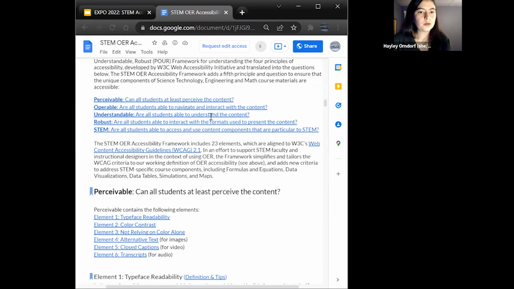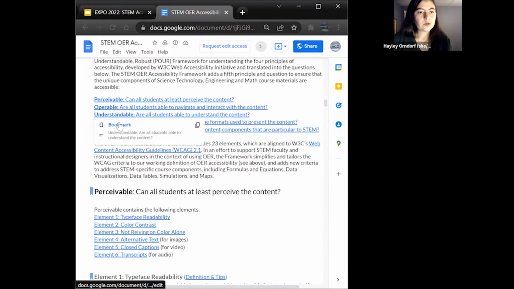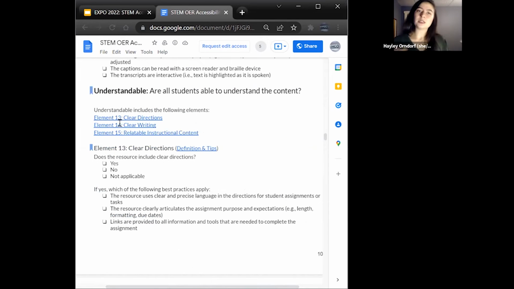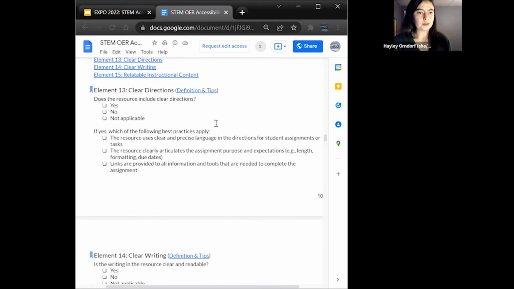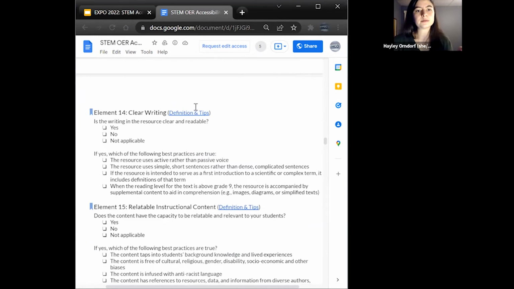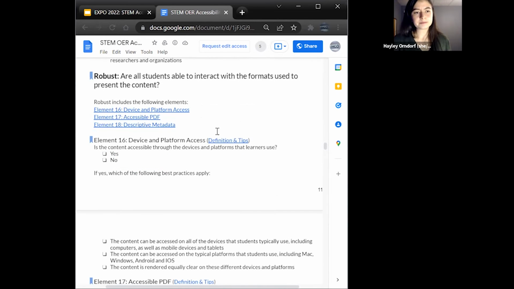Now, if I jump to understandable, we'll start to see where things go beyond technical accessibility or maybe that narrow legal version. In understandable, you start to hit on things like clarity. Are the directions clear? Is the writing clear? Is the content relevant and relatable to learners? Again, there are these questions here, definitions, and if you don't know if your writing's clear, you can hop down there and there are some tools to start evaluating that.